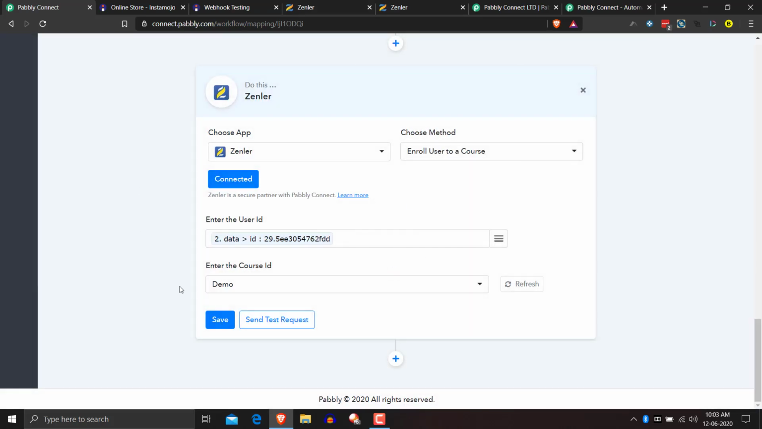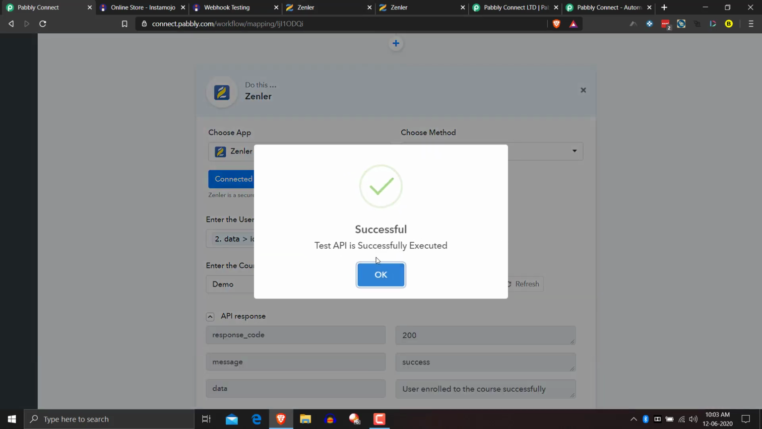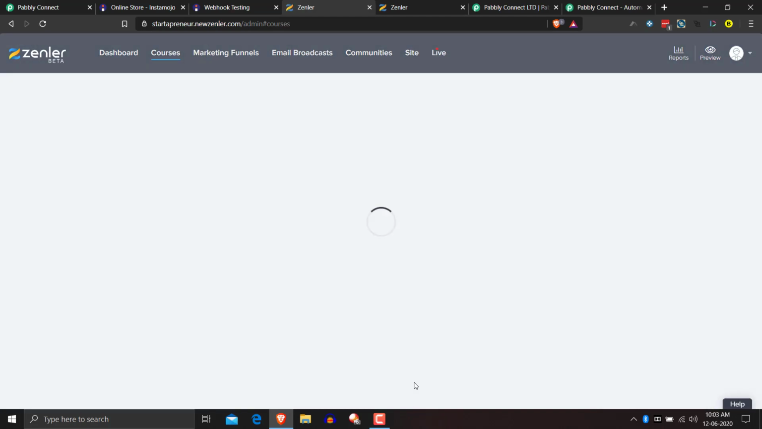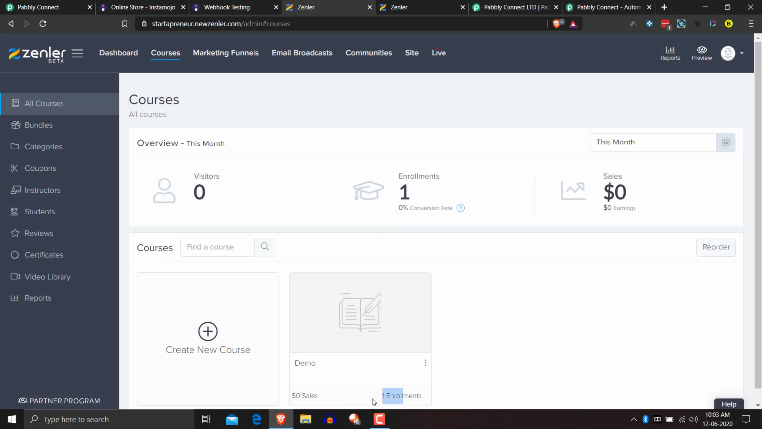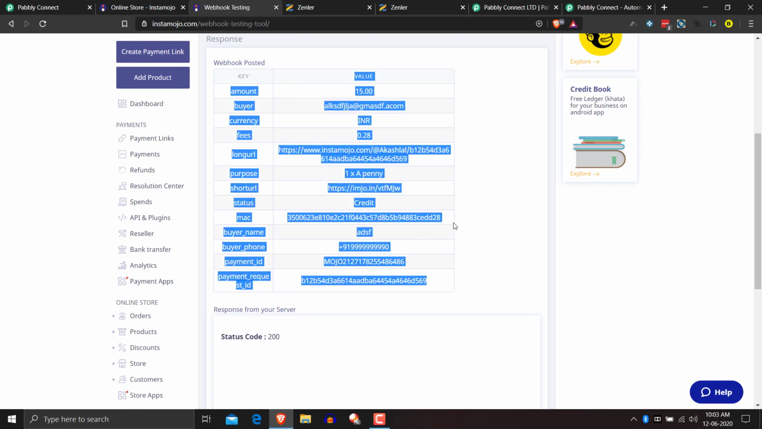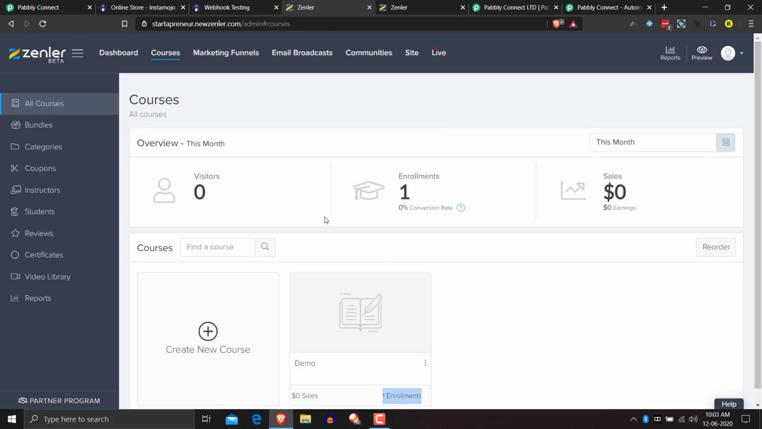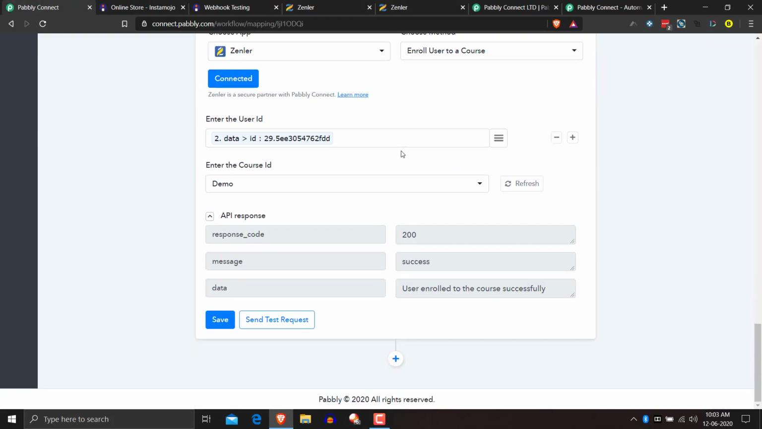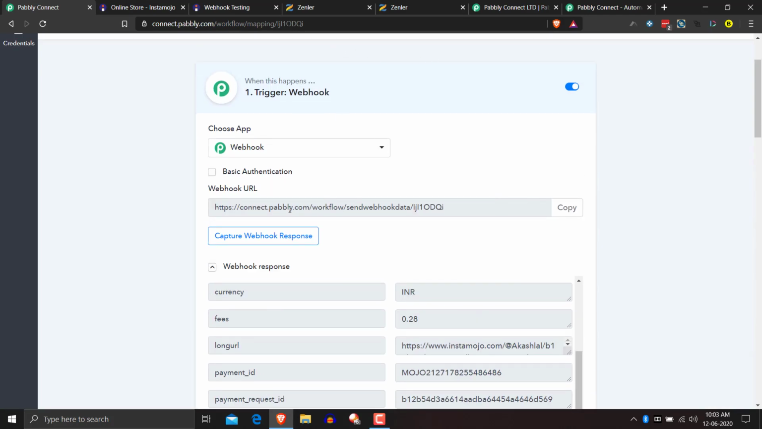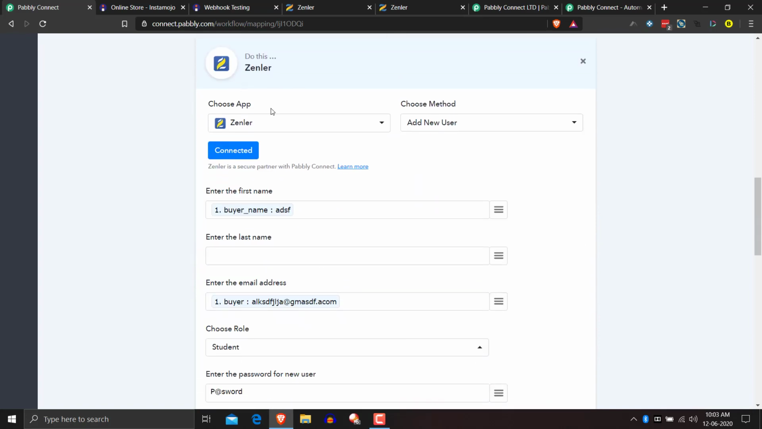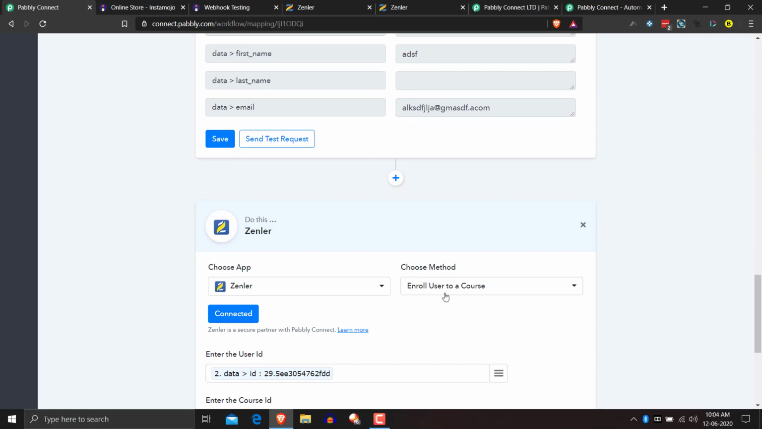Okay, so this workflow is saved successfully, and I'll send a test request just to ensure that this is working. And once that's done, test is successfully done, I'll hit reload, and you will be able to see one enrollment here. 1 enrollment. As you can see, the student who paid via InstaMojo, this guy, not only got added to our Zenler school here, but also got added to the demo course here. So this is a successful workflow created, so that whenever someone pays, this webhook will be triggered, and afterwards this Zenler school will be added as a new user, and he'll also be enrolled to a course.